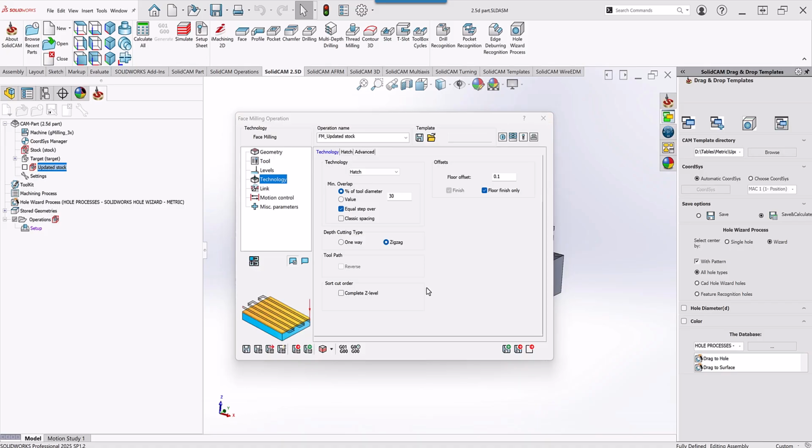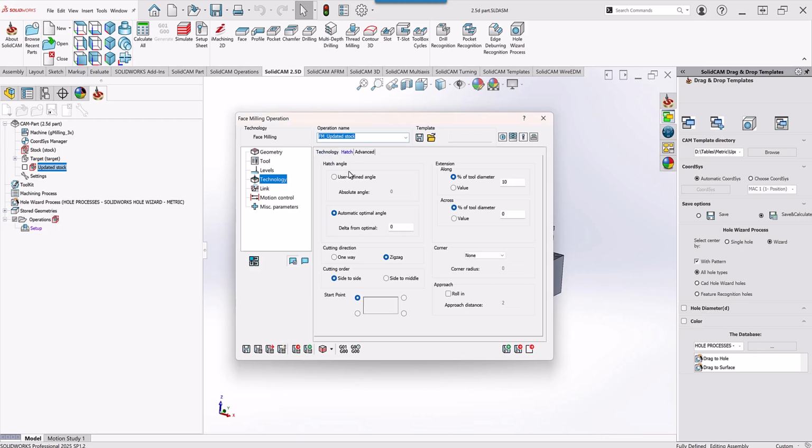In our next recording in this series, we'll continue with hatch, going into all the different options within hatch itself.